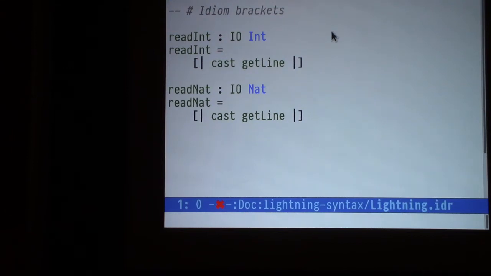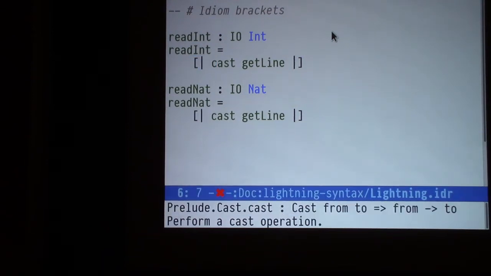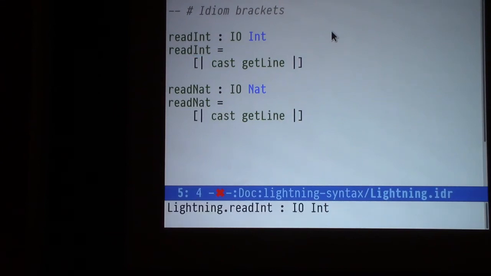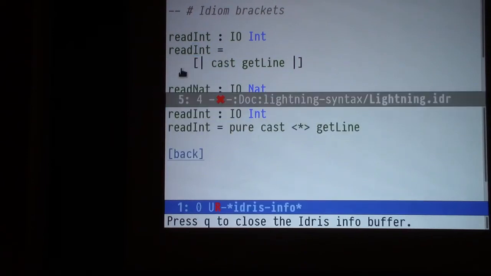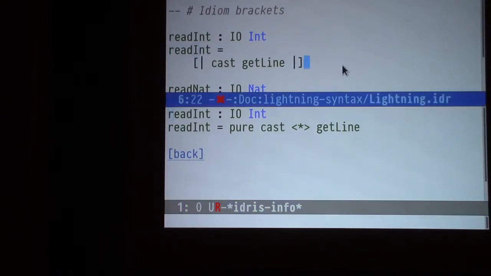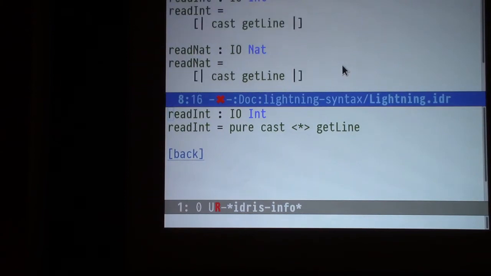So the first is idiom brackets, which was not invented by Edwin, but rather by those who invented applicative, McBride and Paterson. If I take a look at readInt here, this is something that's going to give me back an IO of Int. Cast is a horrible hack we have in the library that just converts some types. And I want to see what does this actually mean? So I look it up and I see that it's right what we'd expect. This is a nice syntax. As do notation is the natural way to write monadic stuff, perhaps idiom brackets are the natural way to write applicative stuff, and maybe we want those in Haskell.